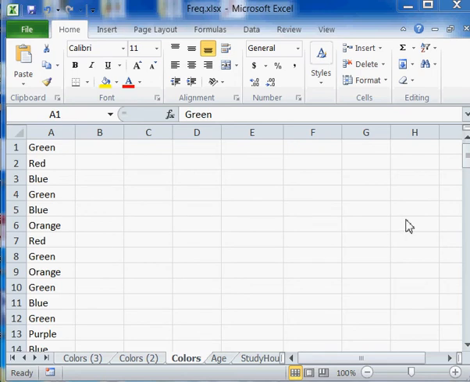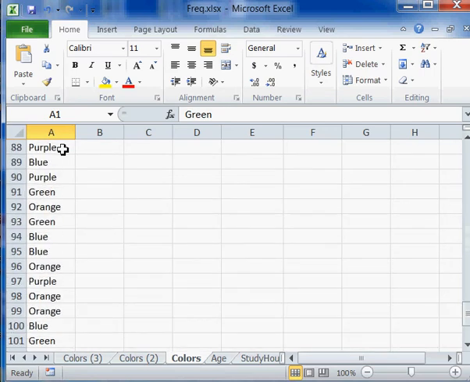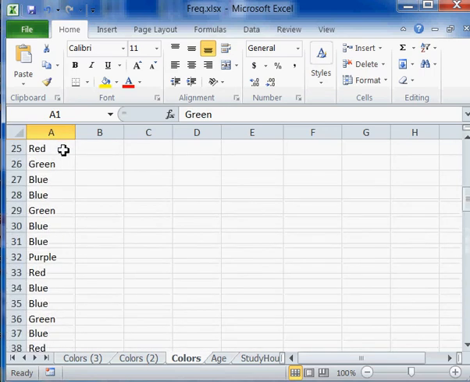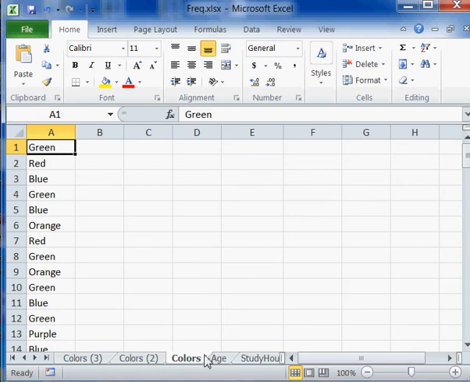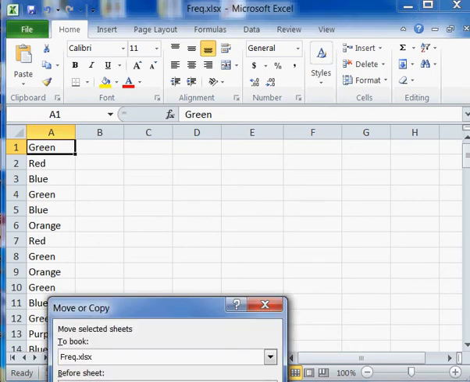Bear with me, I'm using an older version of Microsoft Excel, but that's all I have at my disposal today. First, I want to figure out what colors I have here. I have all these different colors, and I'd like to quantify how many of each there are. I'm going to do this in a little bit of a tricky way. I'm just going to make a copy of this sheet.